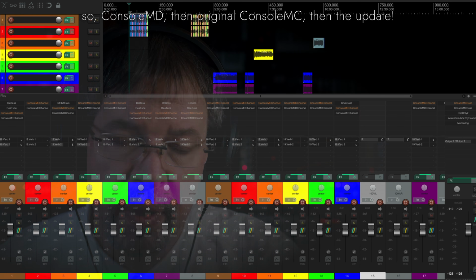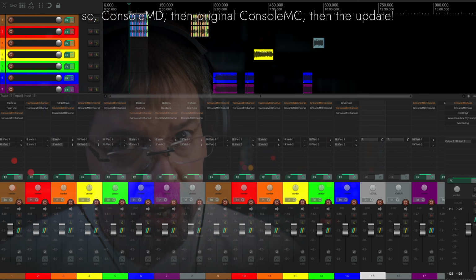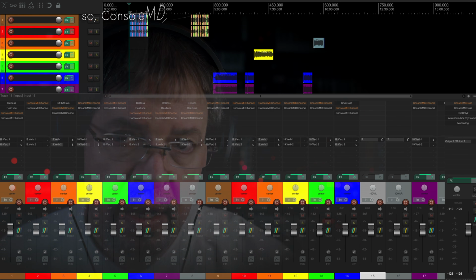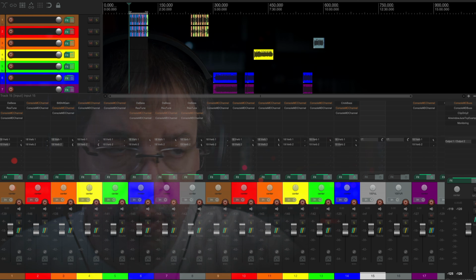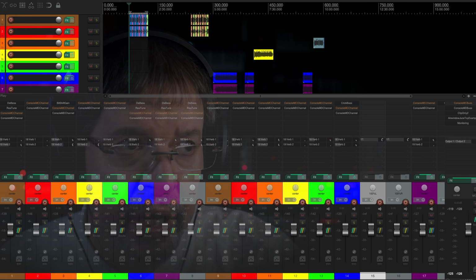So here's where we got to. This is ConsoleMD. It does not have any of the subsonic restriction software that I'd written, that I ended up debugging.